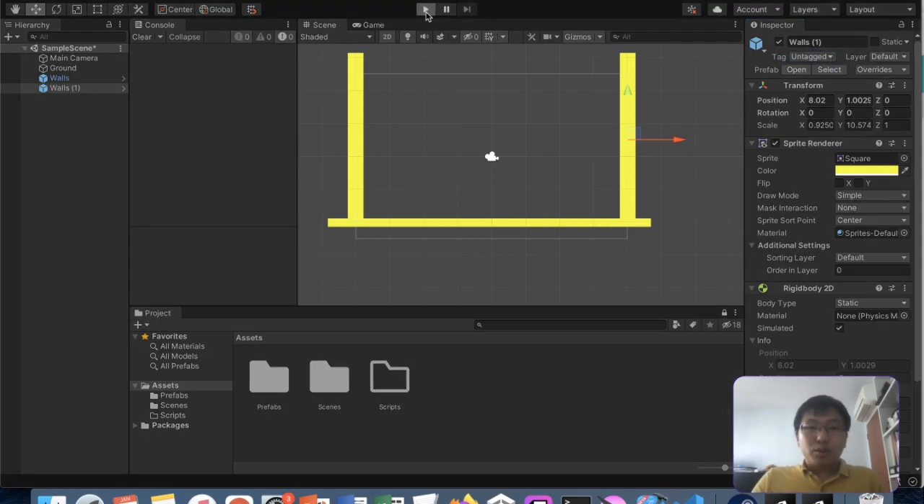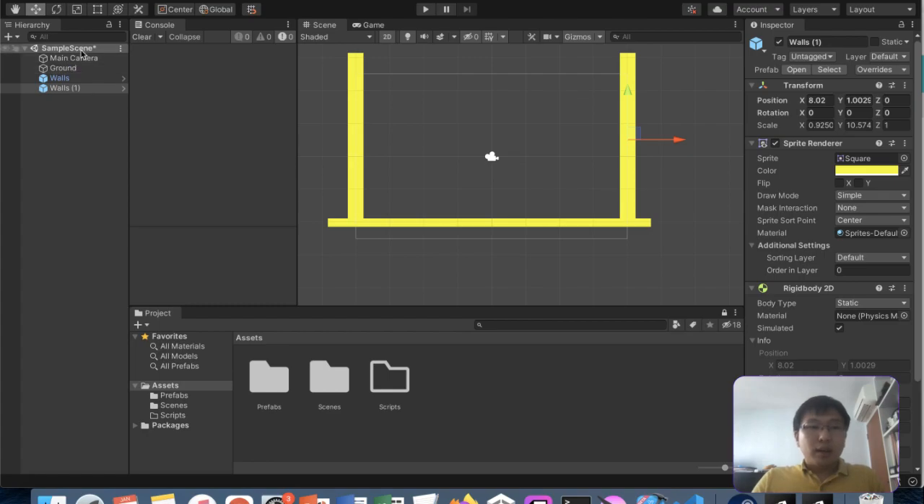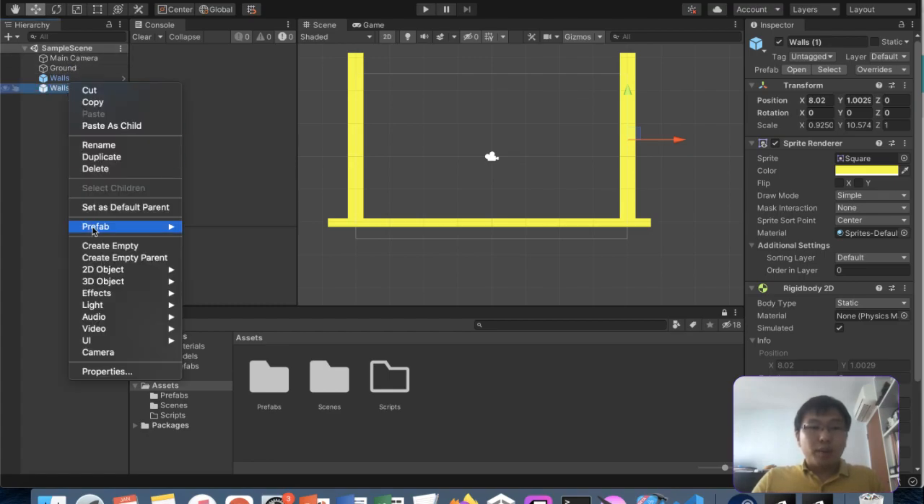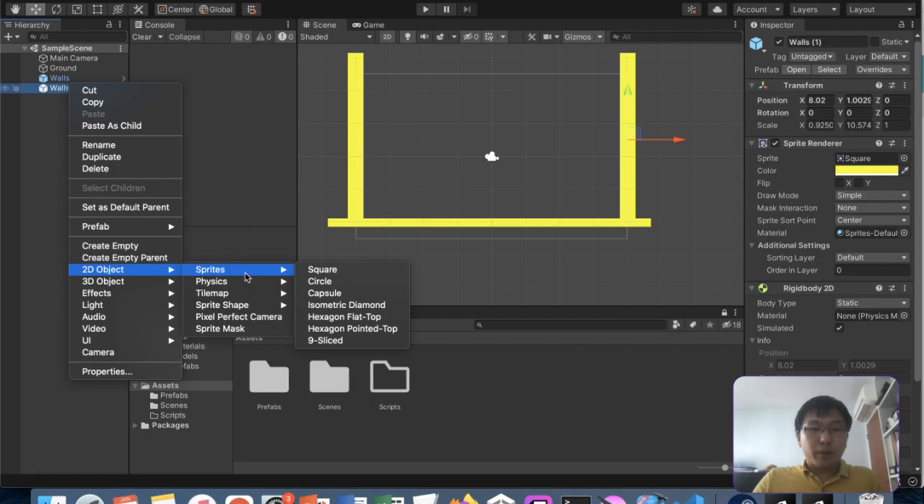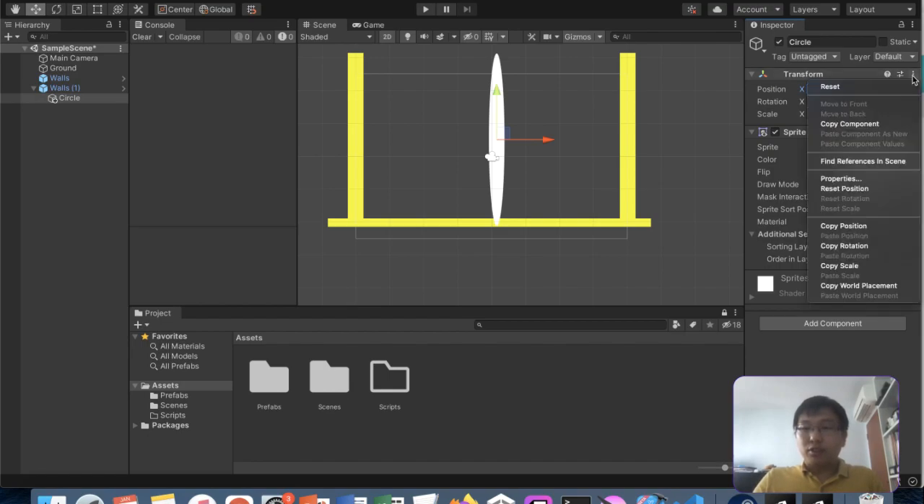So this should be working right now. Right now we have created the walls for the game. Let's see how it looks like. Okay, so far so good. That's how the game looks like right now. Now what I want to do is to create a ball. So 2D sprites, a circle. Let's create a circle. Why is the circle so weird? So we can go to transform and reset this position.